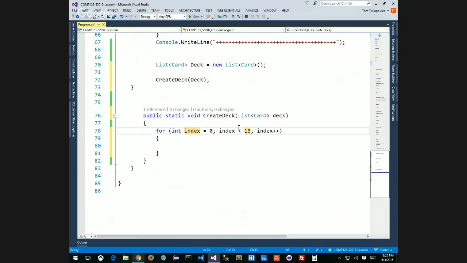From 0 to 13? No. It's got to be starting at 1, so I don't have any 0 values in my deck. It's got to be 1 and less than 14, so it goes from 1 to 14.